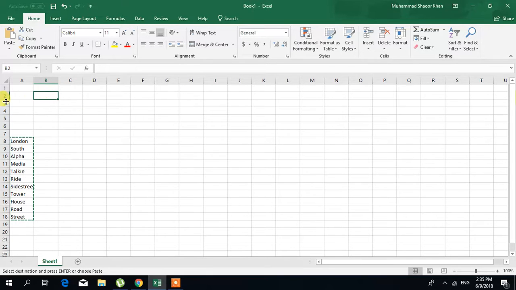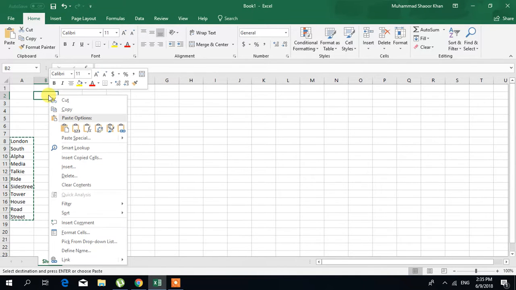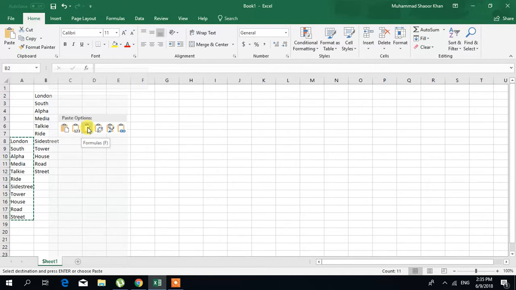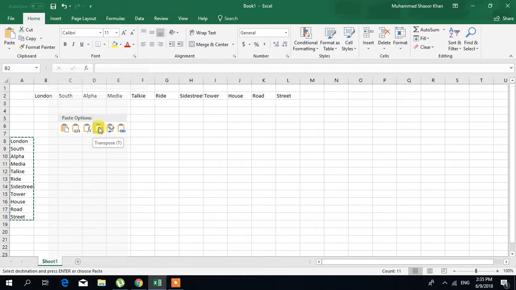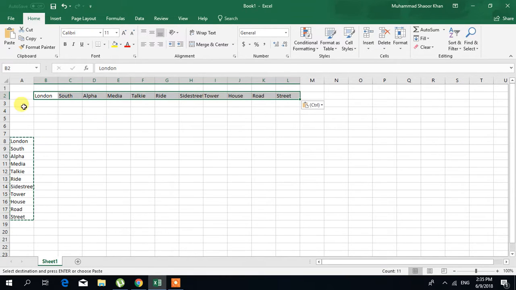Then click anywhere that you want to start pasting this data, and right click over here, and you'd see some different options: paste, values, formulas, and transpose. You click on the transpose button, and all of your data has been converted to different rows, from one column to different columns and from a column to a row. It couldn't get simpler than this.